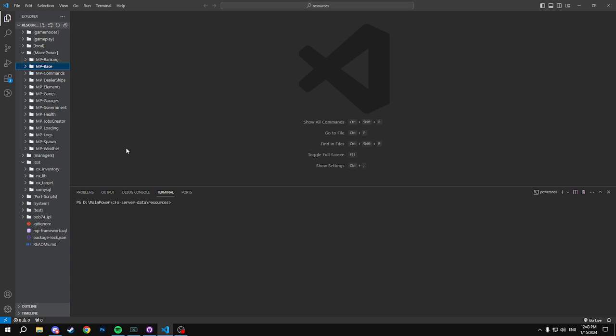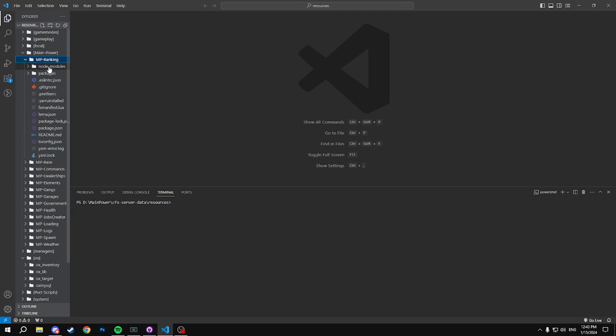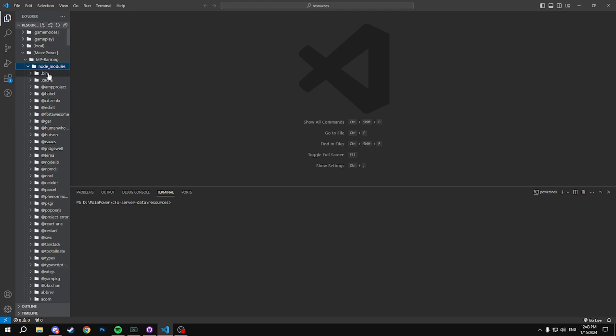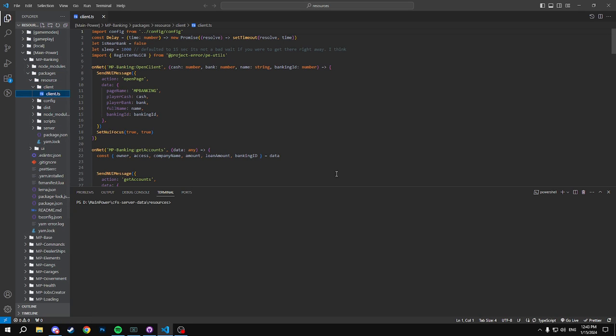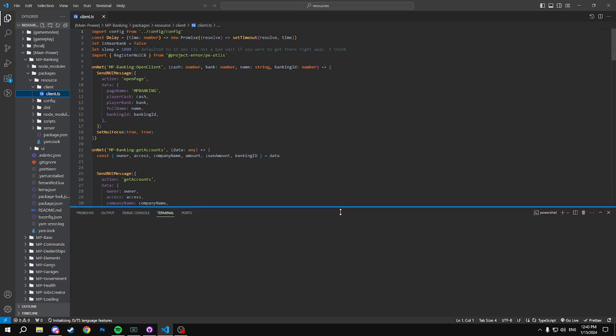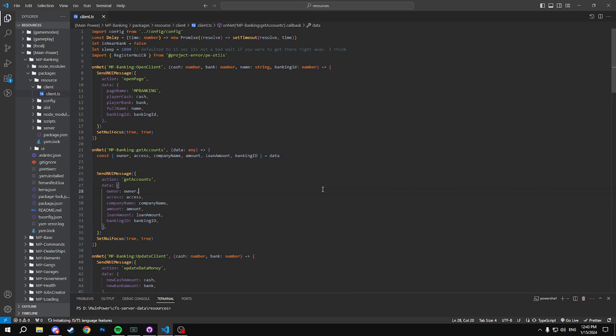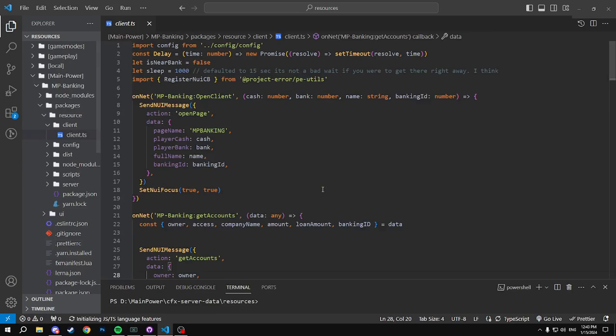So this video is actually going to be very short, and I'm just going to show you how I was taught and how I did it myself. I did it in the banking script. So we'll go into the banking, then into the client. The client is where it's usually going to be, and I'm going to zoom in so you guys can sort of understand a little bit here.